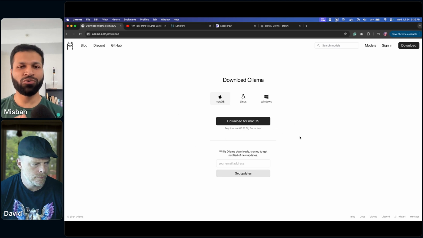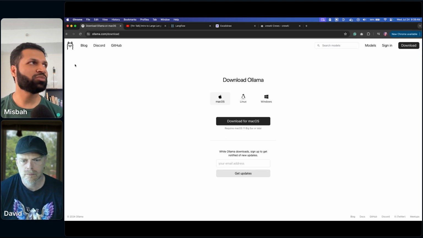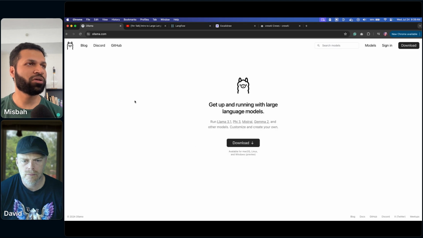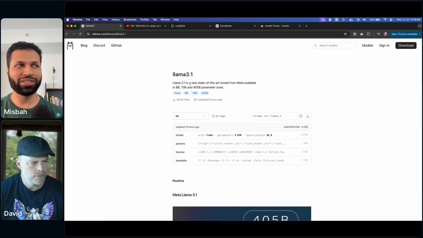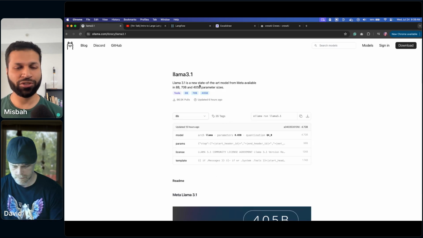Okay. Now, how do you go from there on to actually running a model? It's quite simple, actually. I'm going to go back to the main page. So for example, there is Llama 3.1. Once I click that, I see some information here.